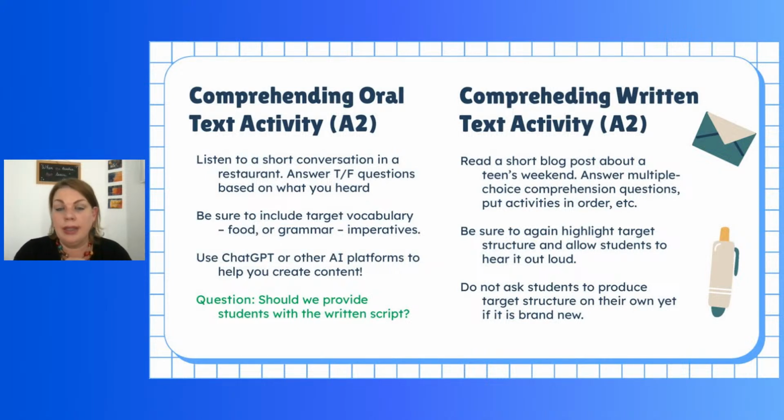Sure, absolutely. They can look at the structure of language through induction. They can figure out how the language works. But what's important to add to that is to always have it within a context. Absolutely. Okay. Comprehending written text activity. So in other words, reading.